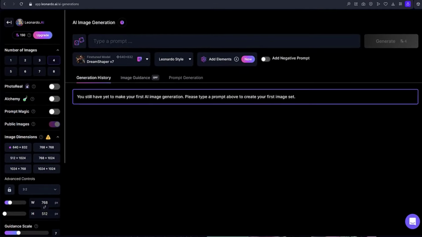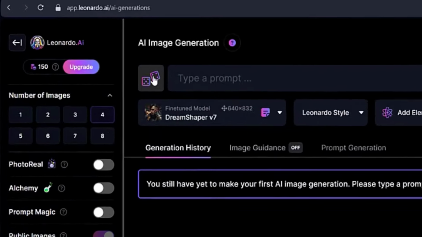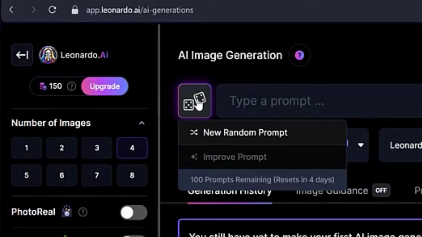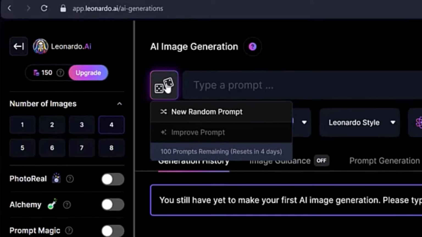To the left of the text field, there's a dice icon. It's a hint. Clicking on it will allow you to ask Leonardo to generate completely random prompts for you or help improve your prompt. It's quite a useful feature.